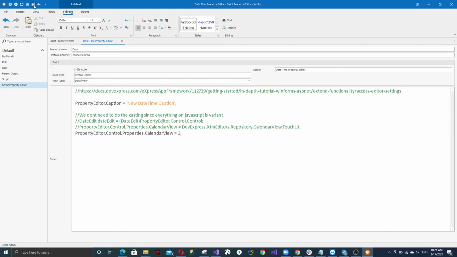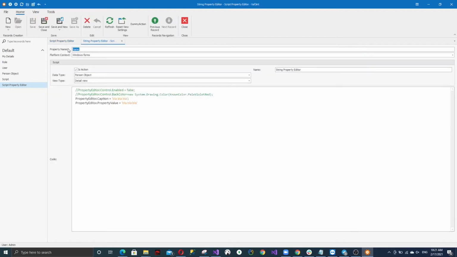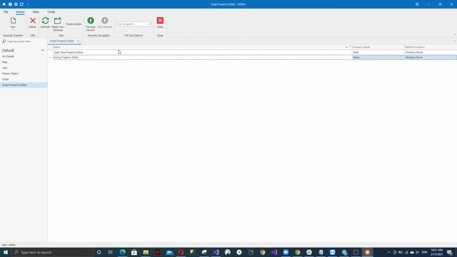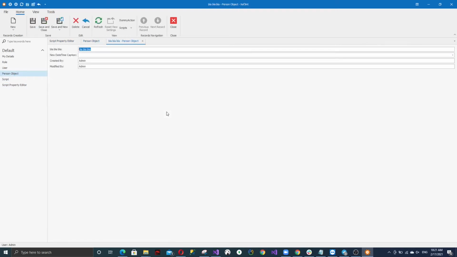So let's save it and close it, and let me show you the other script. This other script is the same. It's for the name property in the Windows Forms context, for the person object in the detail view. And here we're changing the caption and the value of the property. So basically you can access anything in the property editor. Let's run this. We go to the person object, and when we open this, the scripts will be executed, both of them. Now, as you can see here, the caption is blah blah blah, and the value is blah blah blah. I set the value in code inside of the script.